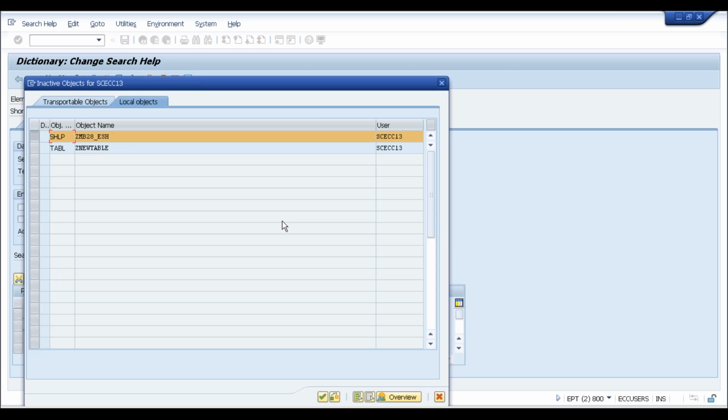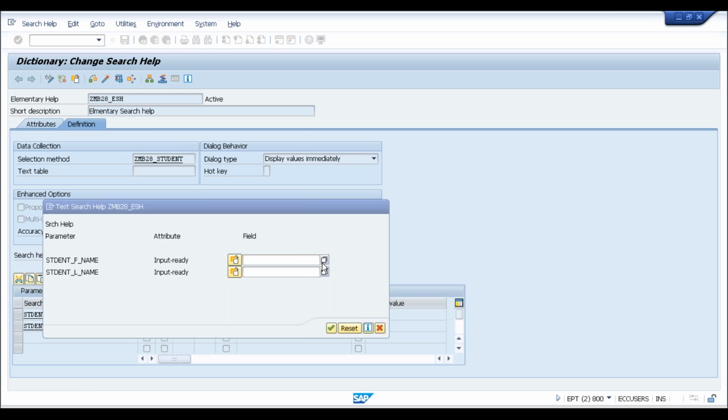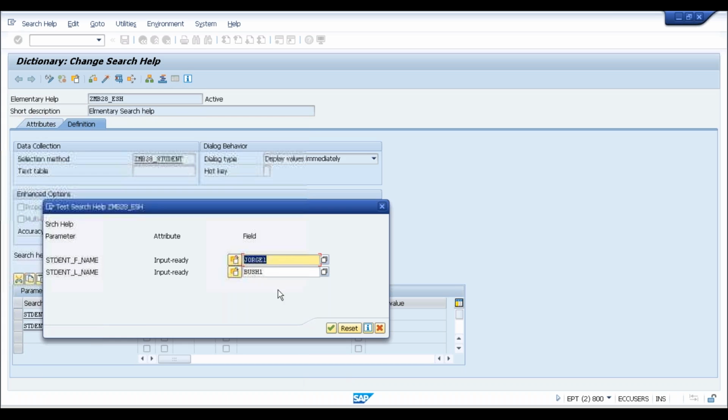Let's not get puzzled. It's simple. Select everything 1 2 1 2, you give the data element, automatically it will be taken. Default value, if you want, you can put it over here. In collective search help you can use it. Activate it. That's it. Very simple, straightforward. Come over here, select some value, both will get populated.